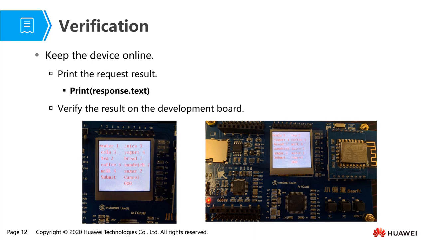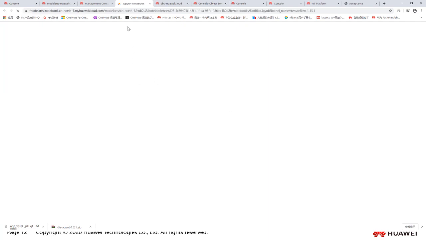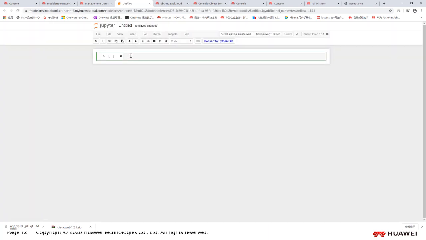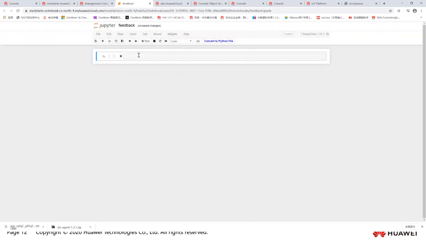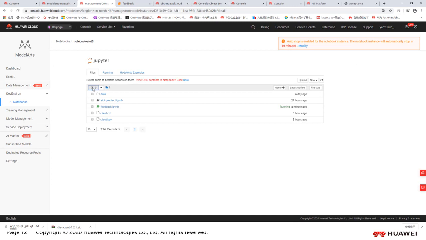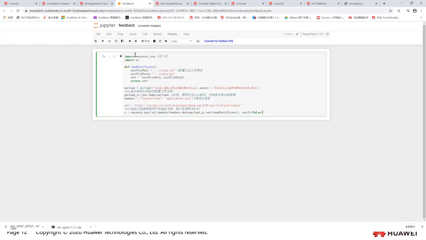Now show the experiment process. Create a notebook. Enter and run the code shown in this video.